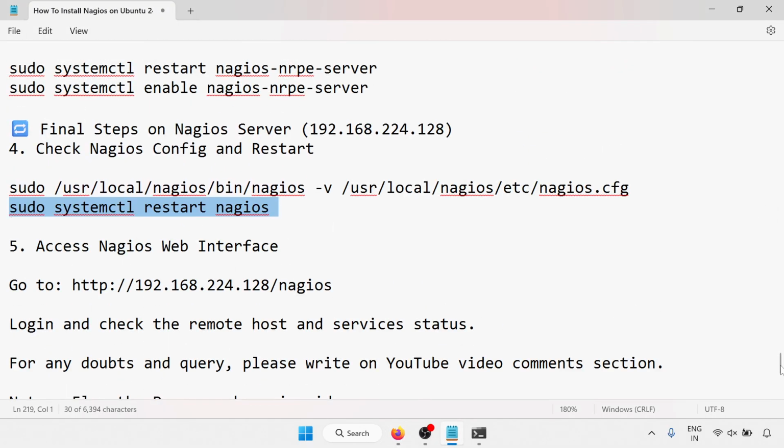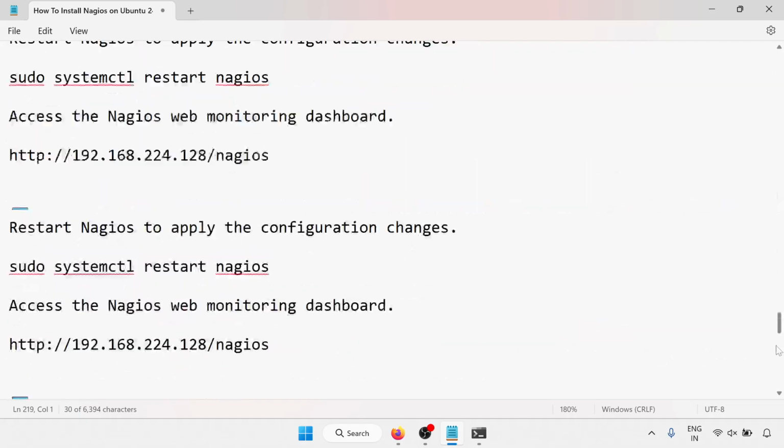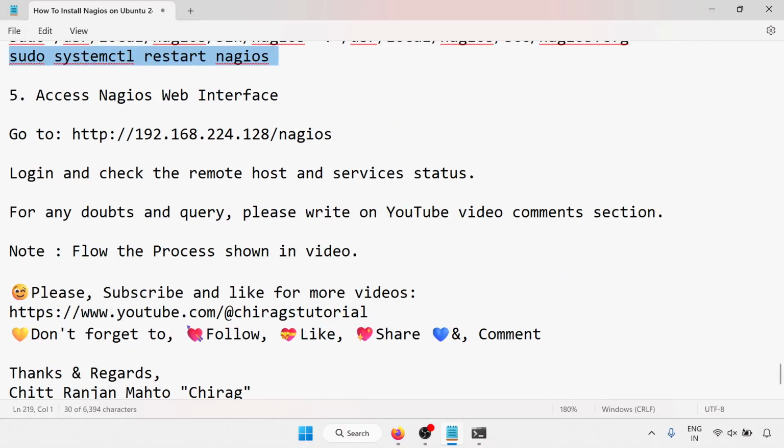So in this video, we have learned how to install Nagios on Ubuntu 24.04 LTS and also add a remote server. We went through the step by step process, and logged in and checked the remote host and service status.